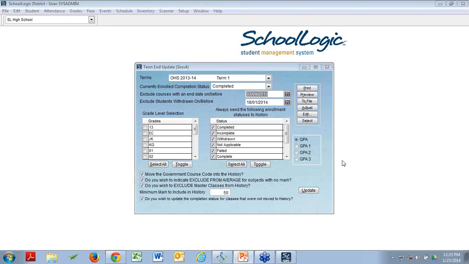The next one down is exclude students withdrawn on or before a certain date. With the previous question, I said there's a certain amount of nervousness. With this question, there's just a certain amount of confusion. I've got to tell you, this question means exclude from the term end update students who have withdrawn not from an individual class, but students who have withdrawn from your building. Okay? Big difference. We're talking here about kids who are no longer enrolled in your building. Students who withdrew from your school during the term you're working with.